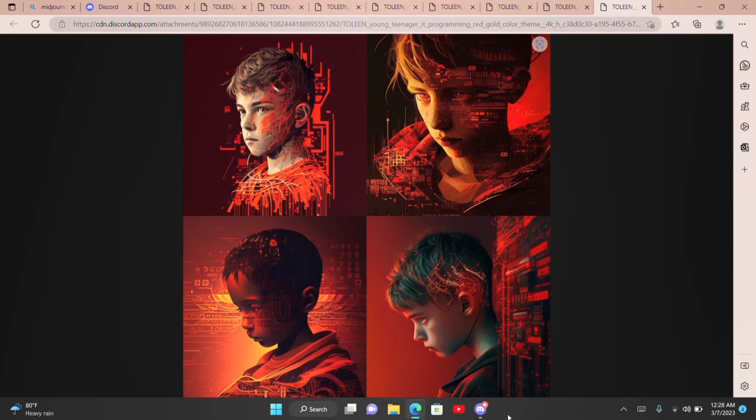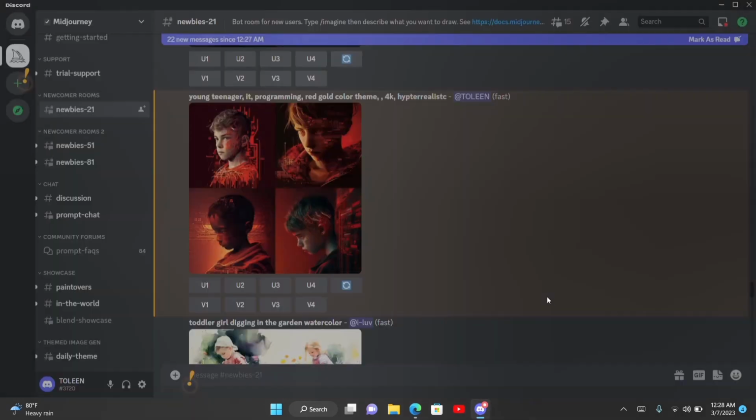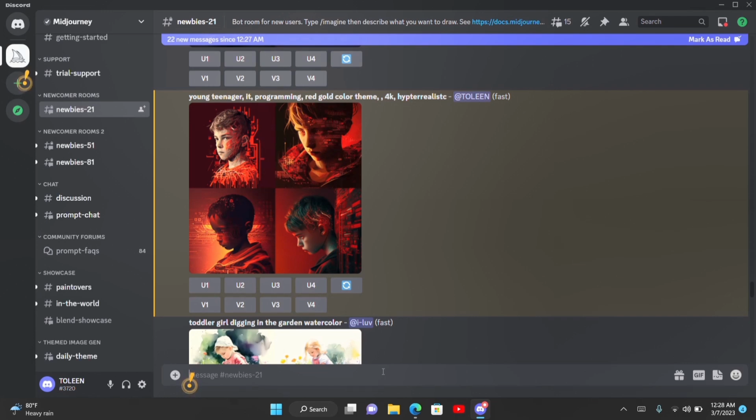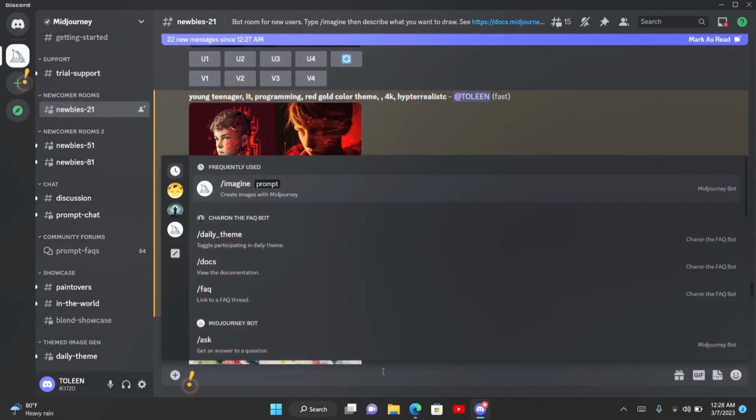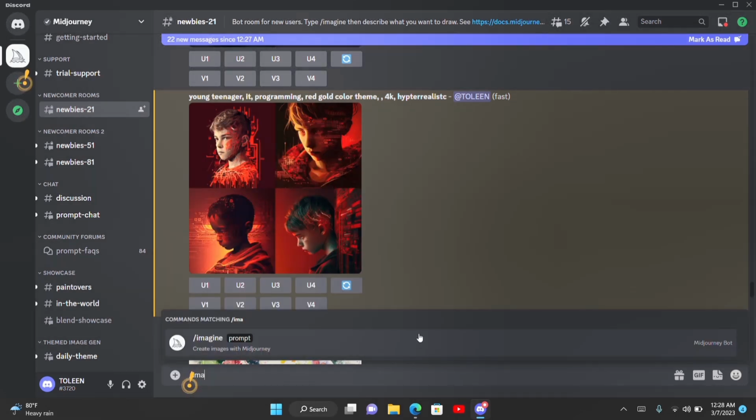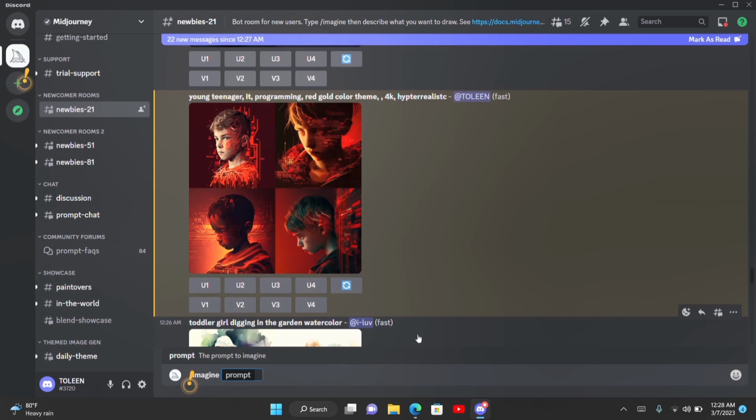So, not to waste more time, we'll go back to our Discord app, and I want us to do something different. Not really different, but different this time. As usual, imagine prompts. I want us to do a pencil portrait. Let's see what it is going to display for us. A pencil portrait of a lost girl with tears in her eyes. Realistic.